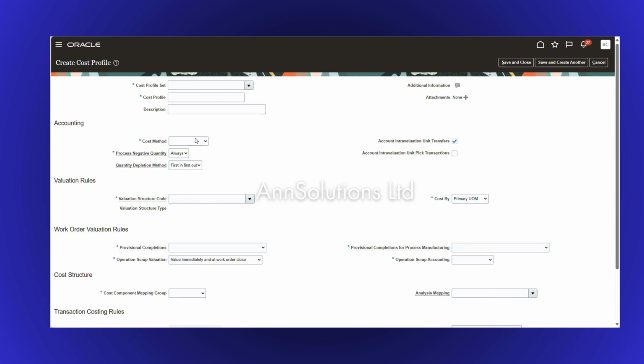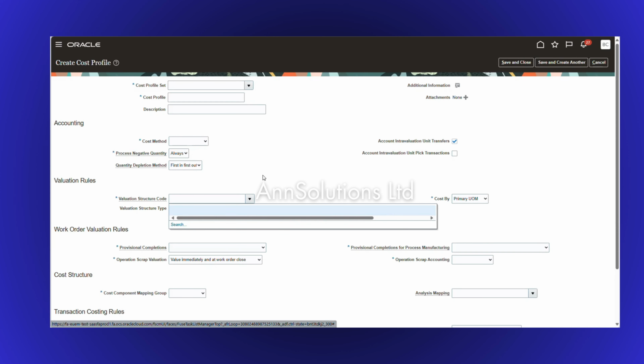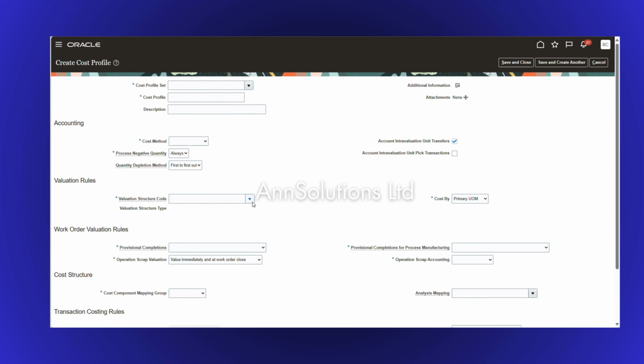I'll just quickly show it to you. Actual cost, perpetual average, or standard costing. Which method you would like to select in order to do the costing. There are quite a few mandatory fields which we have to enter, like the valuation structure code. So this is what exactly I said, you have to select the valuation. Since we have already used the valuation structure, it's not coming up.